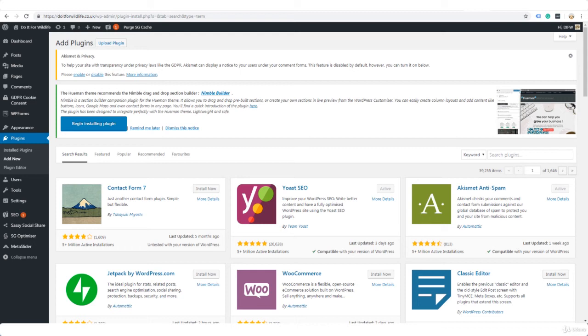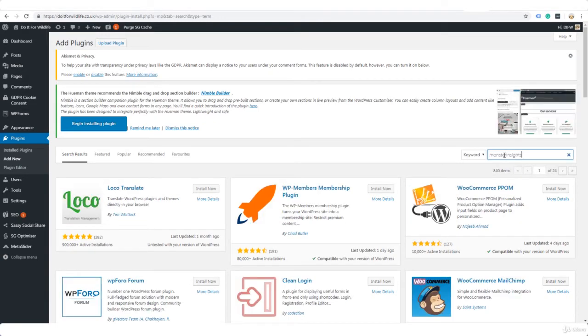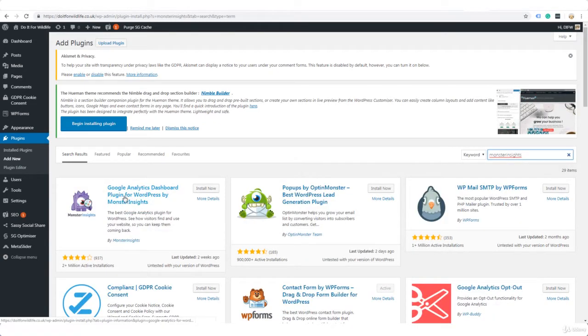We are now going to add a plugin called Monster Insights that's going to allow us to look at Google Analytics data right from inside the WordPress dashboard instead of having to go to our Google Analytics account separately. So go to Plugins and Add New, and in the keyword box search for Monster Insights. Google Analytics Dashboard plugin for WordPress by Monster Insights.